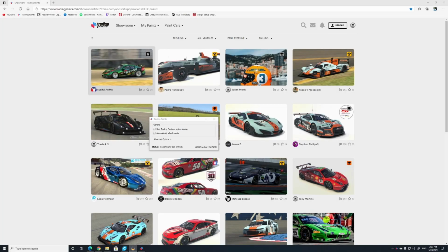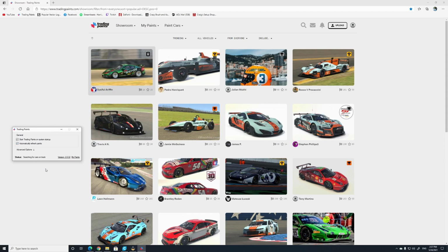Okay, number 2 on my list is Trading Paints. So if you want to be able to use custom liveries, at least so others can see it, and also see others' custom liveries while they're out on track and not just see the plain white ones, you're going to want to use Trading Paints. So Trading Paints, the app itself is just this little add-on, not much to see there. There's a couple options such as start on system startup, etc.